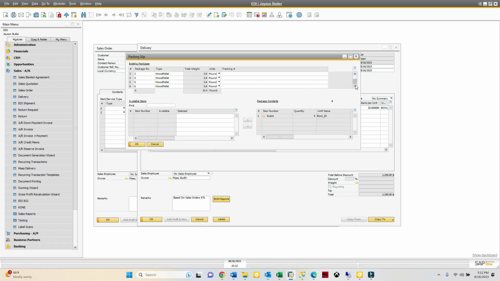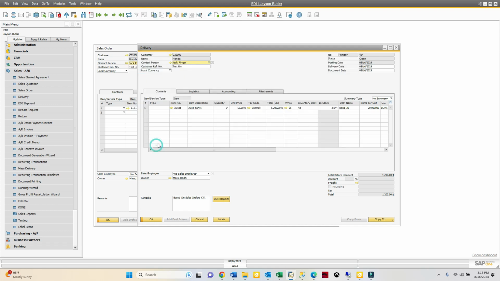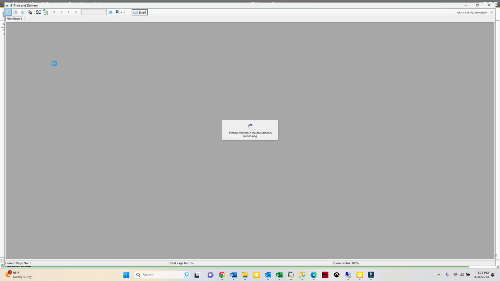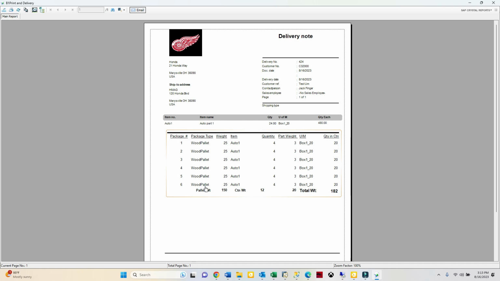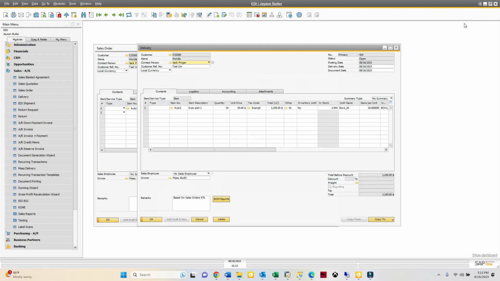And what we can see down in here is that we've got 6 packages, all in wood pallets, and each one of them has 4 boxes on it. Okay, and if we did take a look at that on here, we would see 6 wood pallets and quantity of 4, and it gives us a total weight. So this is how a user would go in and use the automated calculation of the packaging using units of measure.